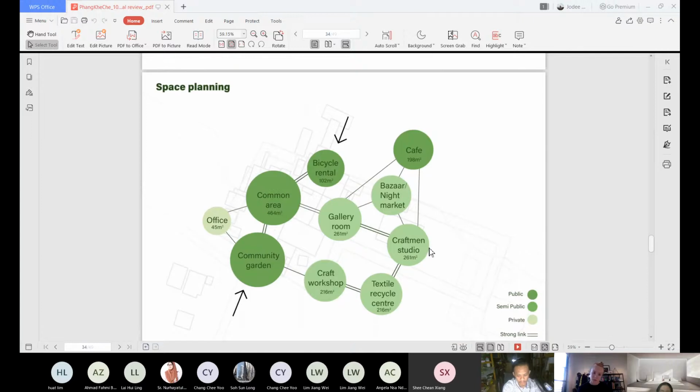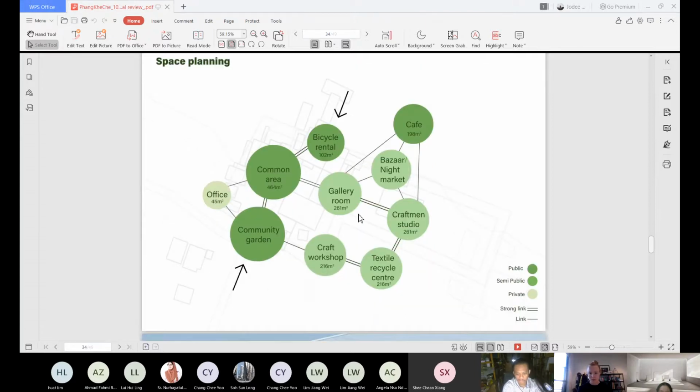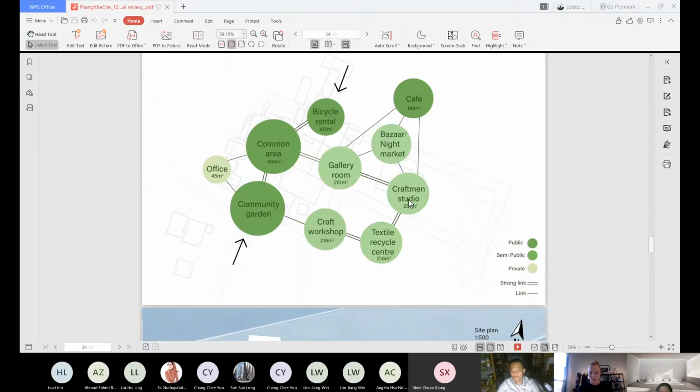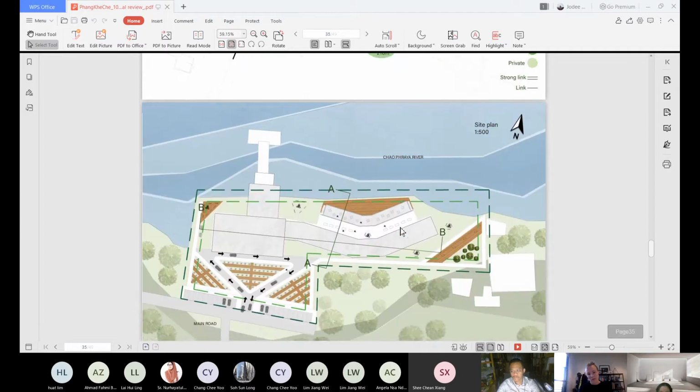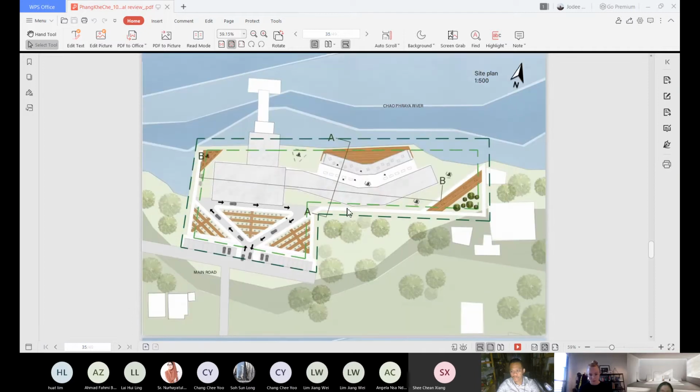For the bubble diagram, the darker one is the public, then the semi-public and the private. For the gallery room, there is a strong link between the gallery room, craftsman studio, and textile recycle center, because I want to show the cycle of the textile. And then this is the site plan. It shows the vehicular circulation, and this is the existing building.